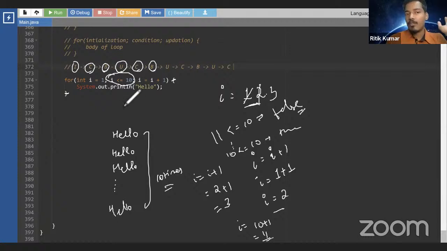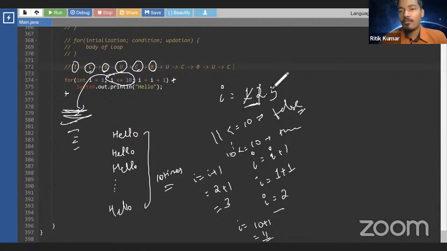Once this thing becomes false, we move out of the loop and we come to the next line. Whatever, if there is anything here, we'll run it. If there is nothing, we'll break there. We'll stop there. Loop stops.